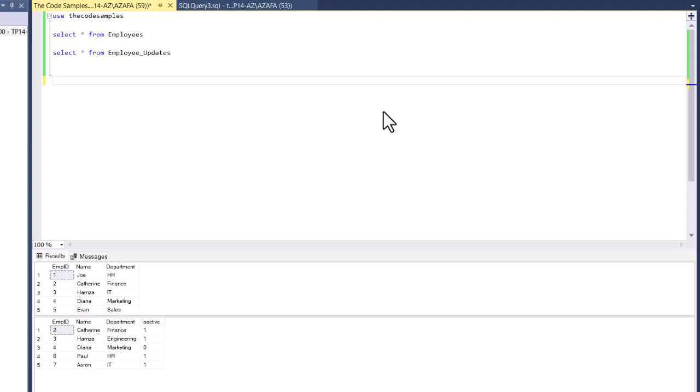Hey guys, welcome back. In this tutorial, we're going to learn how to use the merge statement in SQL. So in this example, I'm selecting from these two tables. So I have employees table and then I have employees updates table.